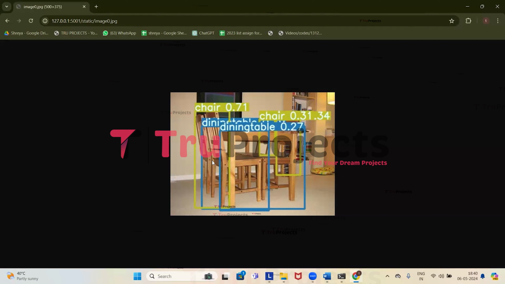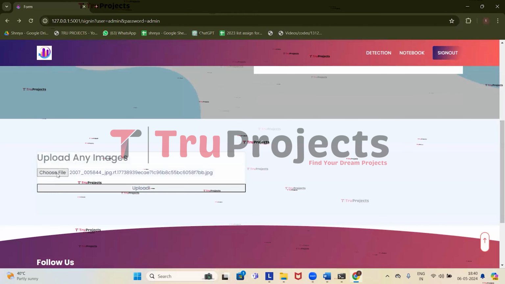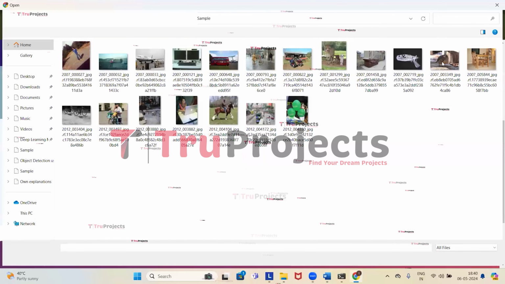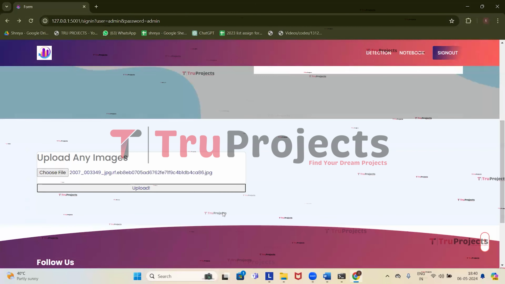Here we can observe that there are two kinds of objects detected. One is dining table and the other one is chair. Two dining tables are detected and two chairs are detected. Get back. Click on choose file. Let us upload this image. Click on upload.